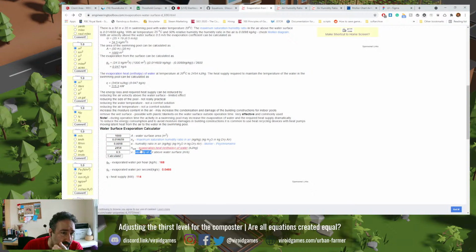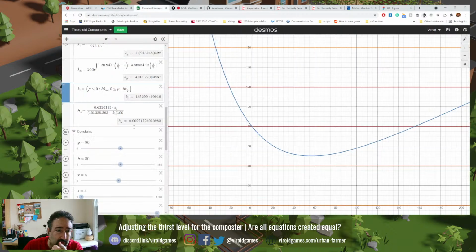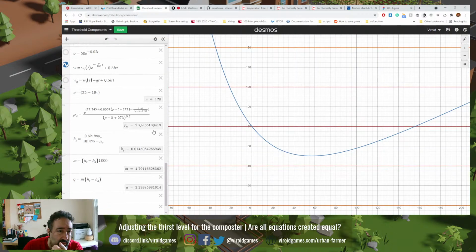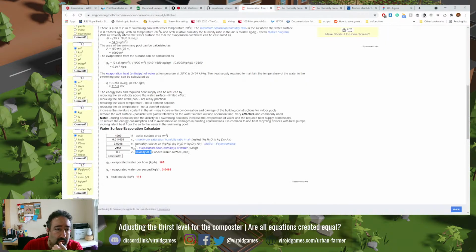Evaporation, heat, enthalpy of water. I'm not sure if we are doing this yet. Okay, 2454. I think we might be doing that. This part. Can we do that? We are just calculating this. This is also calculated based on this, and this is the area, and you calculate it. Okay, we'll double check these values later.